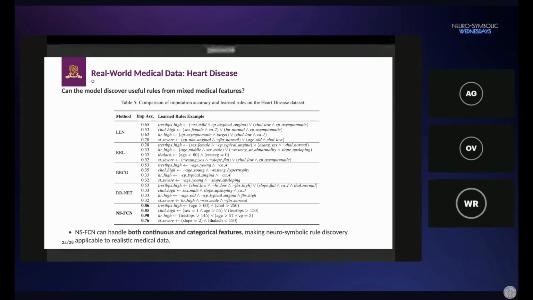But in this medical data set, we don't have the ground truth. So we just ask doctors and ask large language models whether our rules are meaningful. They said these rules are very meaningful, and give some medically meaningful rules and try to predict this missing target.